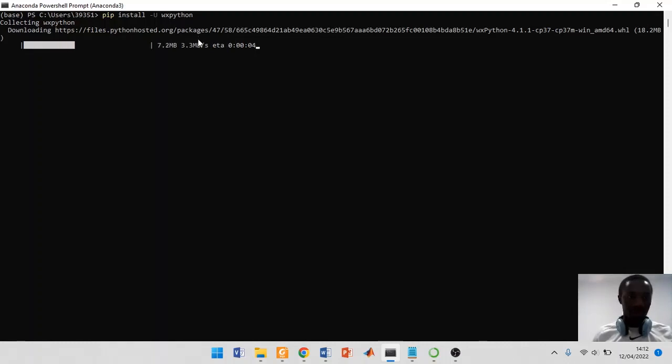And to install the package, for this, I would like to use the pip command. So we type pip install -U wxPython. Sorry, this. So it will download all the libraries and dependencies and install it for you. So let's wait as it does.